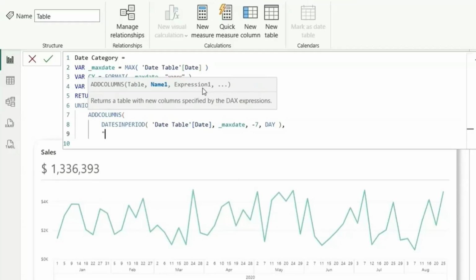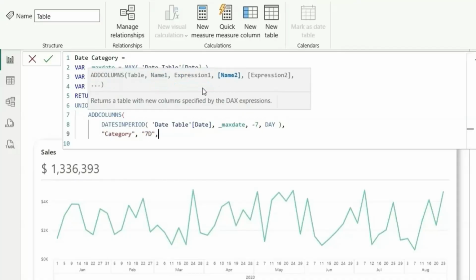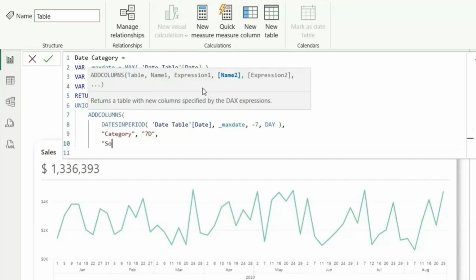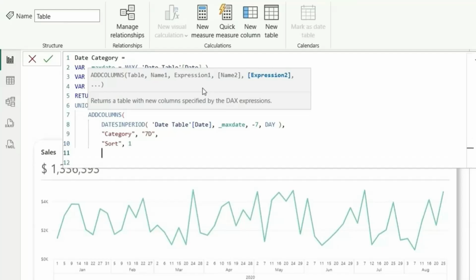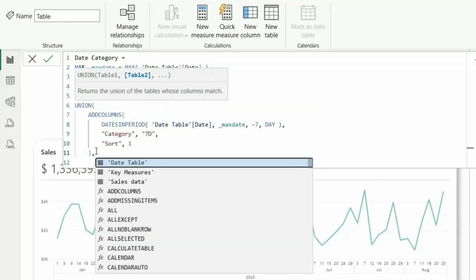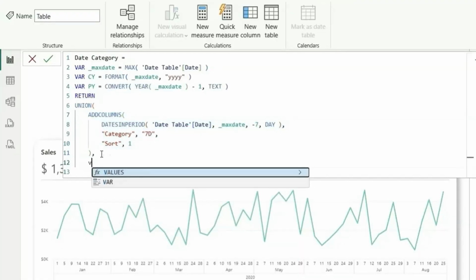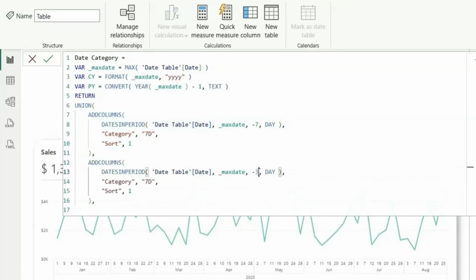Next, let's create a column called Category, and this category will have the value 7D, which is 7 days. Next, I'm going to create another column, the third column, as Sort, which is to sort the category, and we'll make it 1. Let's close the bracket. So this is our first table, the table for the 7 day date range. We can copy this and paste it to create this for 30 days. So here we can say 30D, sort 2.